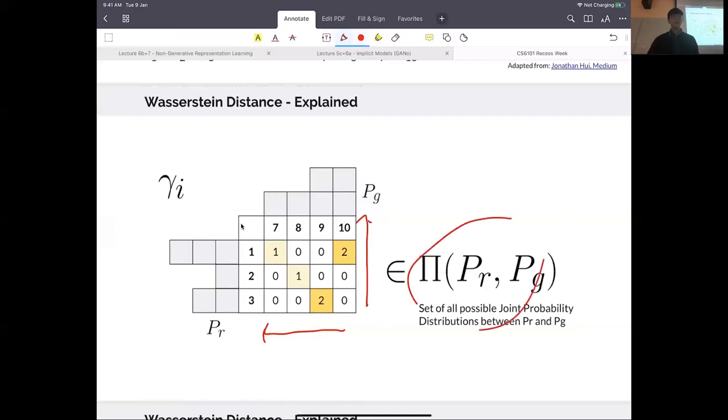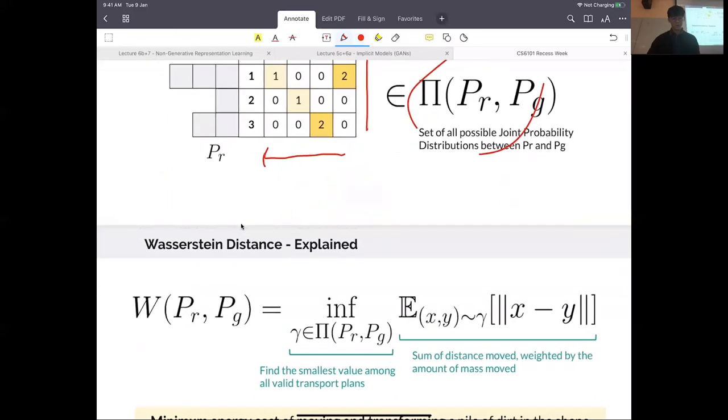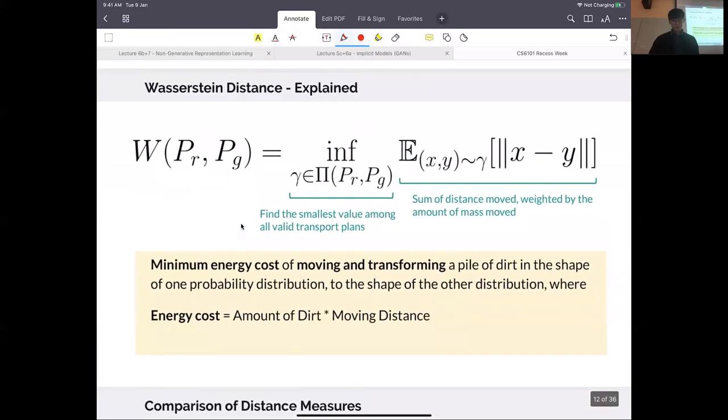And that's why we end up with this notation over here. Really, what this expression means is that we are trying to find the smallest value over all valid transport plans, where the value we're finding is the total energy cost. Okay, is that all right? Any questions about the definition of the distance?